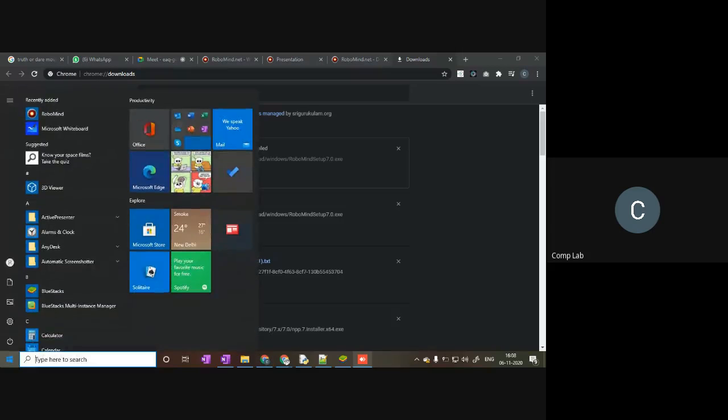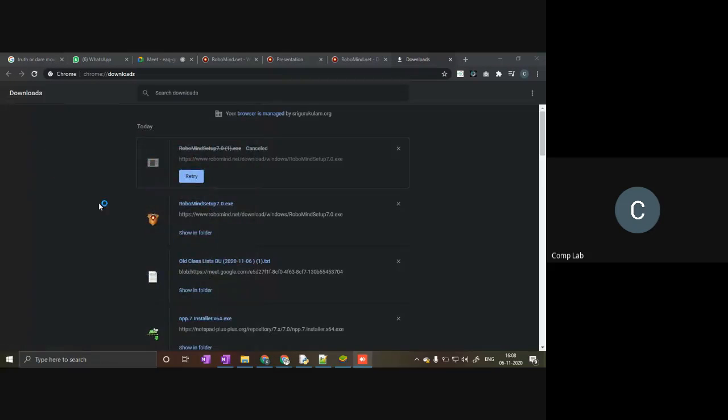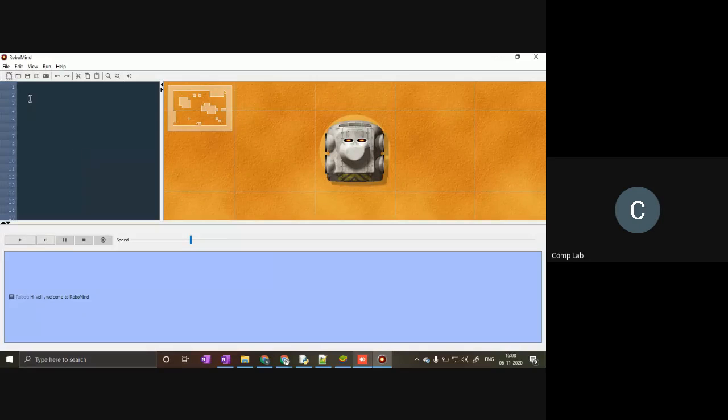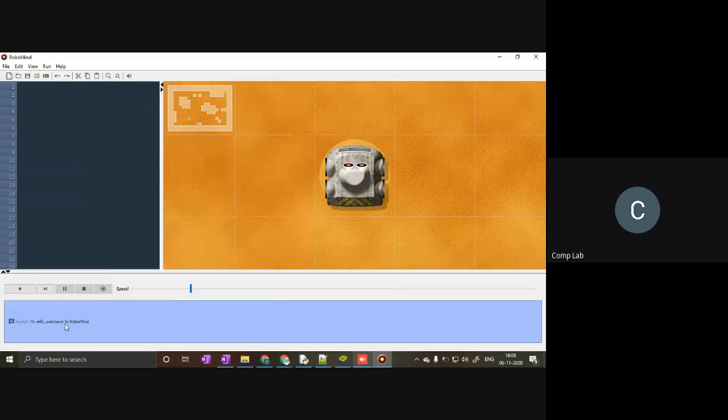Once you install it, go to your start bar and search for Robomind. Click on it to open. This is how you can run Robomind on your computer. You can see the Robomind interface here. You have the script panel, the world panel, the message panel, and the console and controls in the center. This is how you can use it.